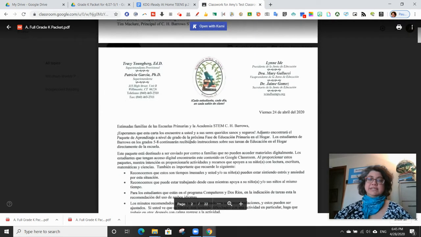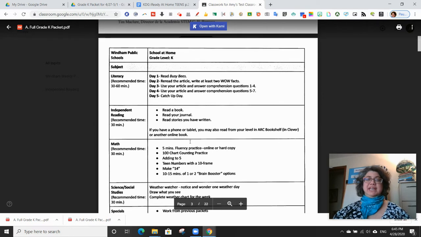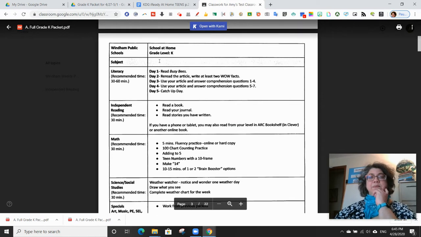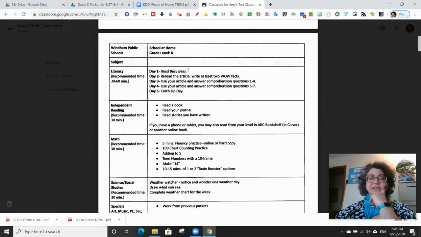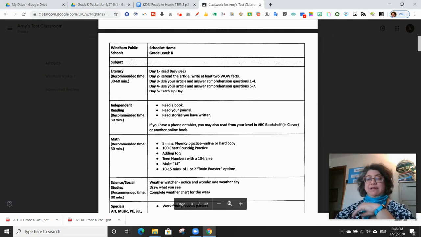Okay, so let's see. The recommendation is day 1, Monday, read Busy Bees. Okay. And independent reading, math. Looks like I can kind of decide how I want to assign these.